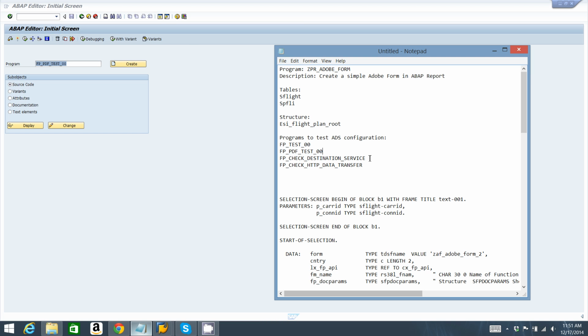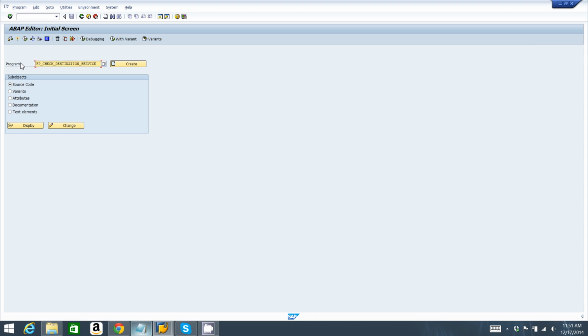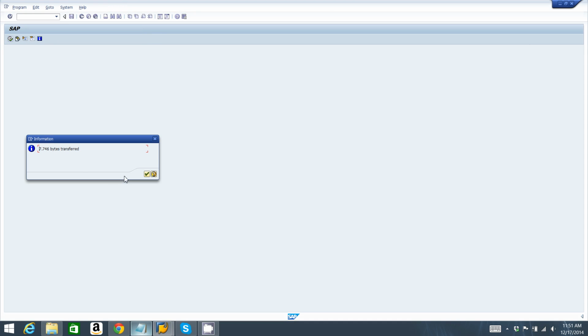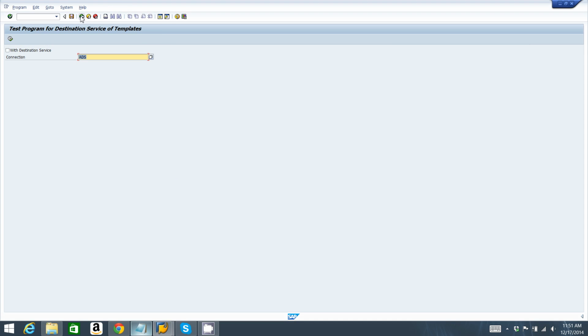Now I need to check also the destination service. So I copy my program and I run it, and I test the program for destination service. So I get this message, and this means everything is okay. If you get an error message or another message, you should contact your basis team.